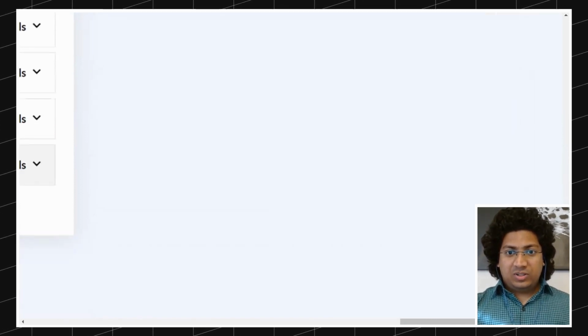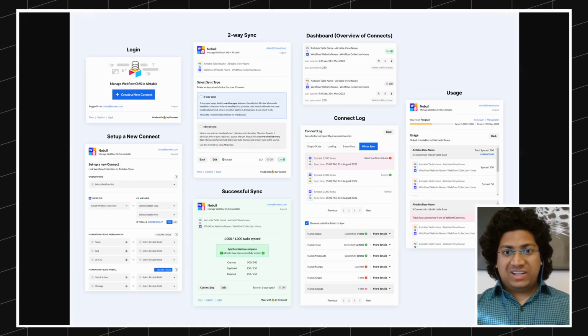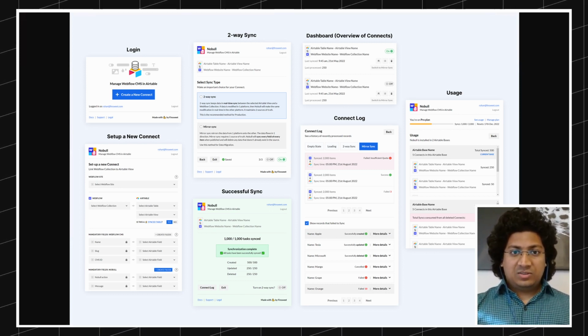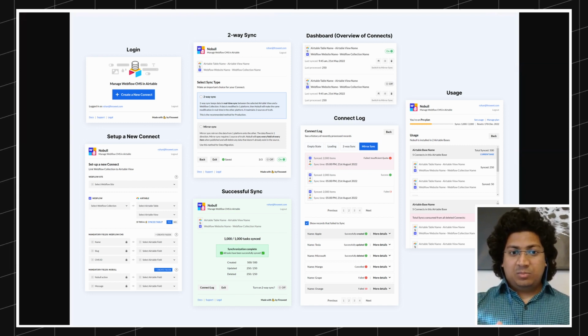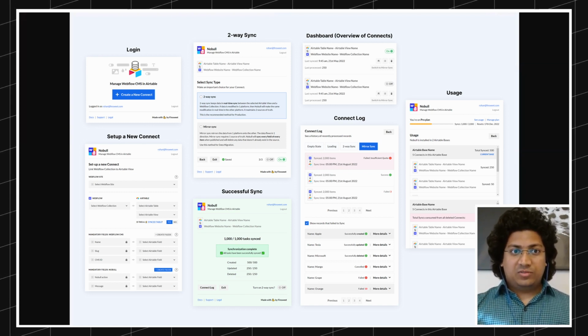So this is a quick preview on what you can expect in Nobull V2. Of course, there are more pages, more screens, but this is a quick overview of that.